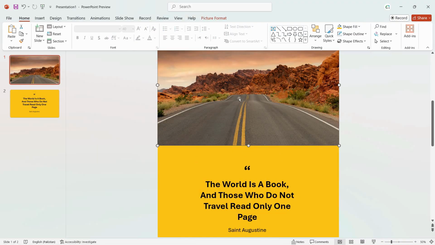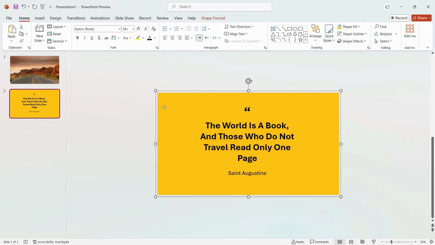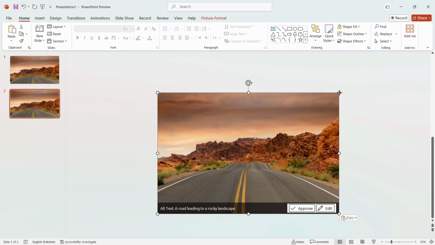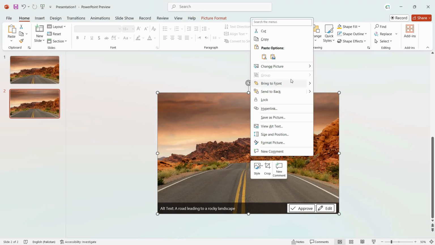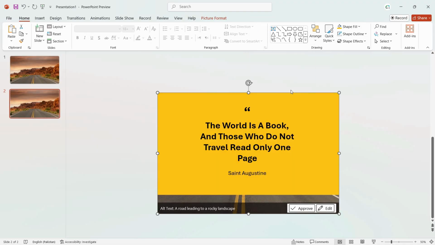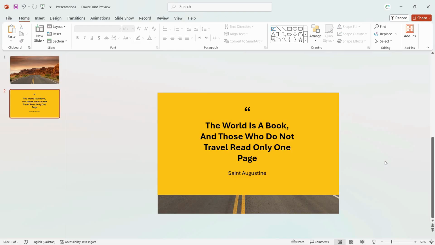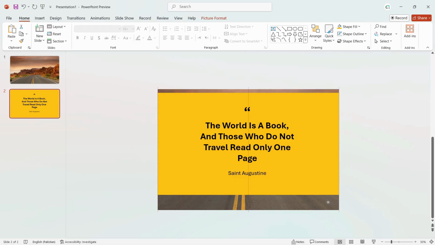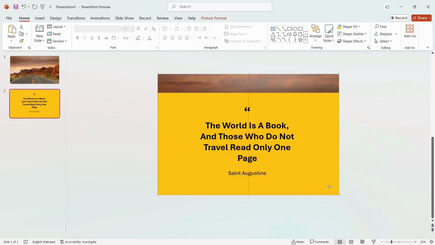Now what we need to do is copy the first slide picture and copy that in the second slide. Resize it according to the slide size. And you can just bring it to the back, send to back. And now we have the same effect. And then we have the extra space here, so drag it up slightly.